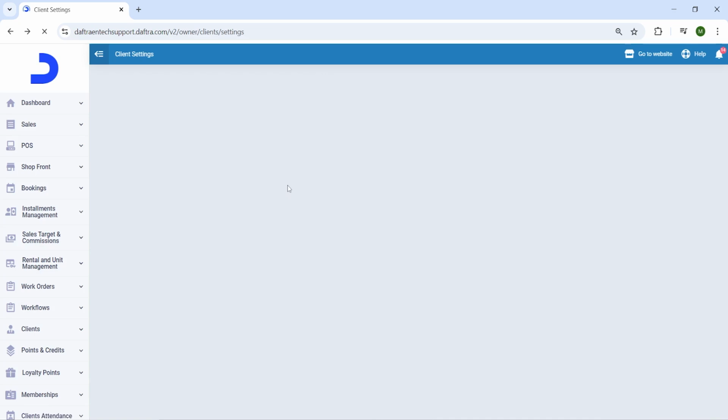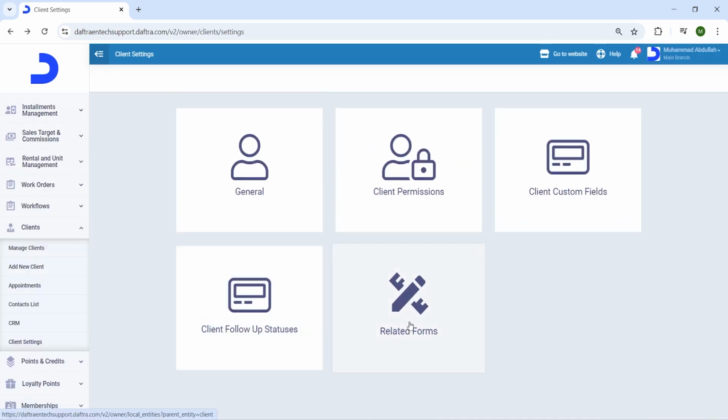Also, you will find the related forms, which by creating, you will be able to attach extra information or files to the client profile. For example, you can add a form to attach the image of the client's tax certificate, or the commercial registration certificate, or any other data related to the client. It is recommended to add these forms before you start adding your client data, so that you would be able to fill them when you are adding your clients.